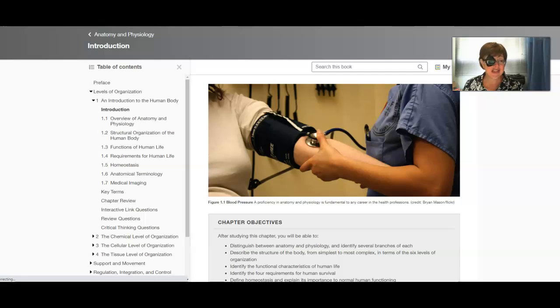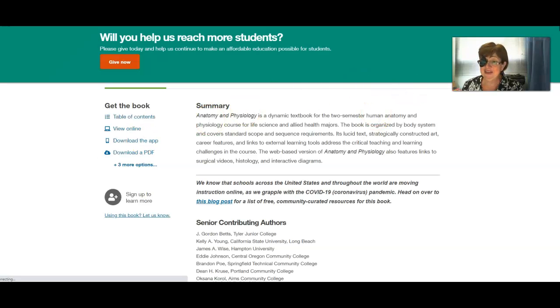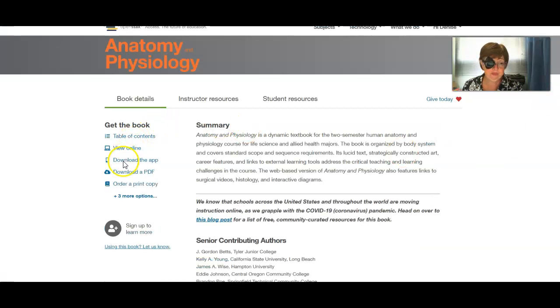The other interesting thing about it is, if you wish, you can download copies of it or PDFs of it. So you can download a PDF of the book. You can download a PDF of the chapter. You can also order print copies.